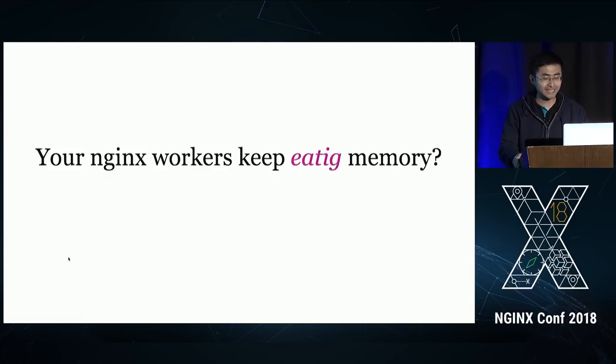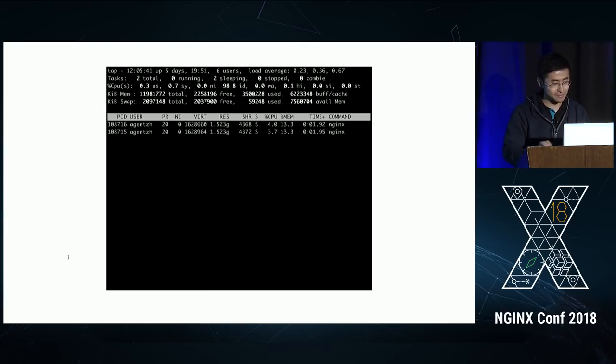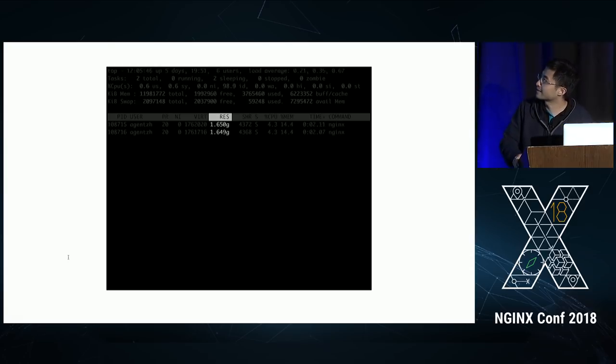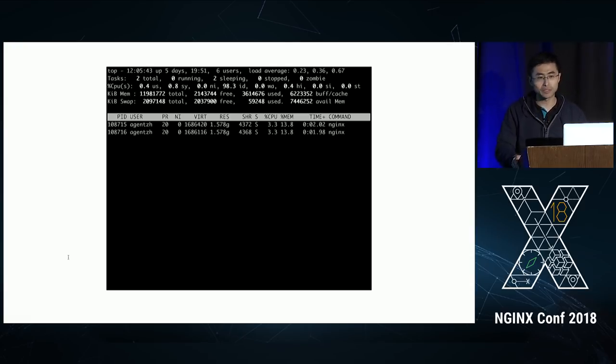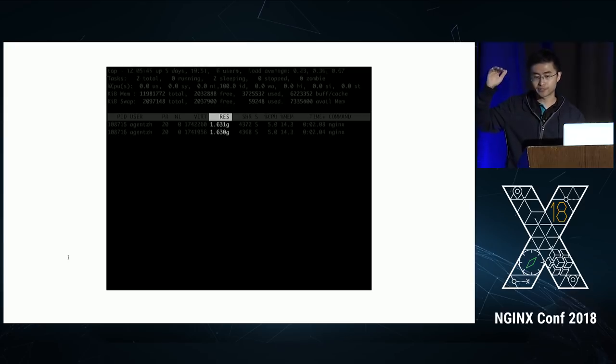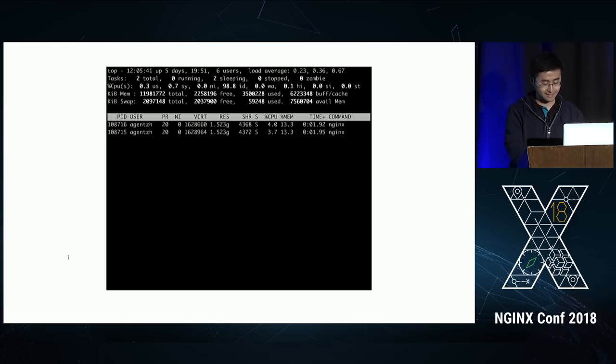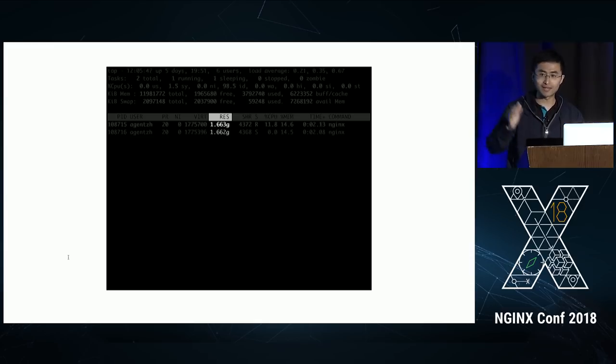Your NGINX workers may keep eating memory. It may be taking a lot of memory right now, but it may be growing forever. For example, the RES size is always growing. Sometimes it can be temporary. When it grows to a certain size, it can stop, and it may even reduce a bit. So it depends on the actual cases. You have to make sure that it's growing forever.